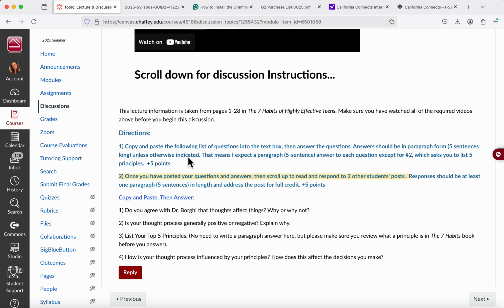You do have to go back and respond to other students. Once you have posted your questions, scroll up to read and respond to two other students' posts. Responses should be at least one paragraph or 5 sentences in length. If you do not have all 5 sentences, you will lose points. So when I say you must follow directions, please make sure that you do.